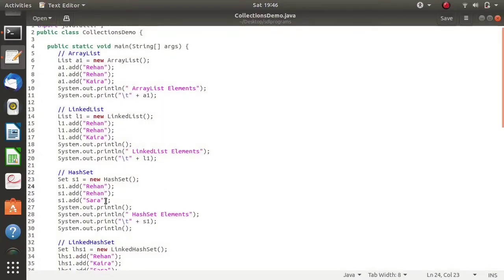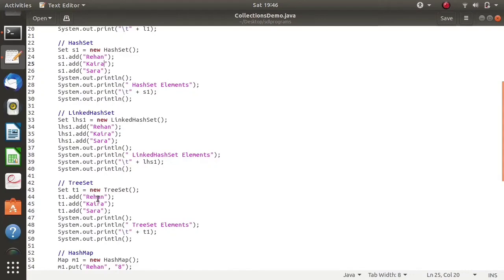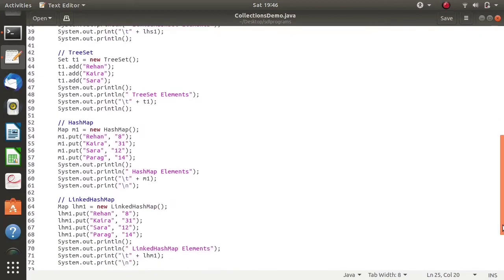Now we will make it Kaira. Now see, one thing I have told, hash set saves the elements in random sequence. Linked hash set saves the element in the insertion order, and tree set saves the elements in increasing order of the values. So ascending order of values. While hash map saves the value in key value pair. So this is the key and that is the value. Key value, key value, key value. So values are saved in map as a key value pair.